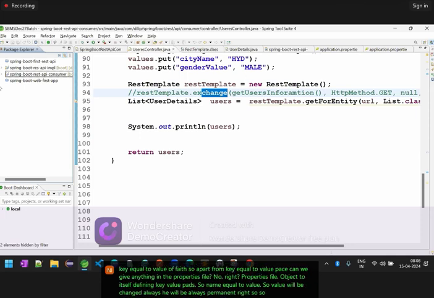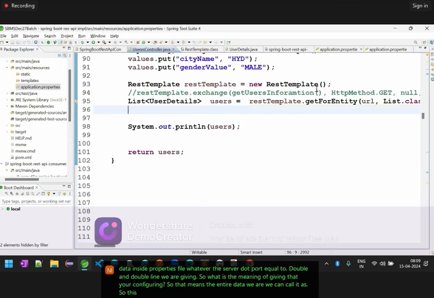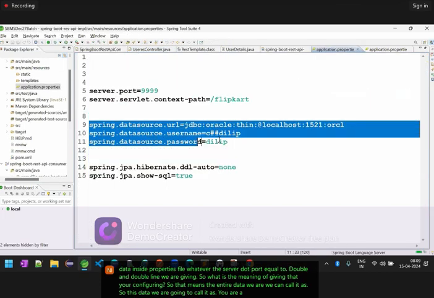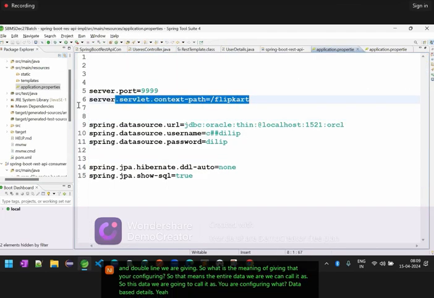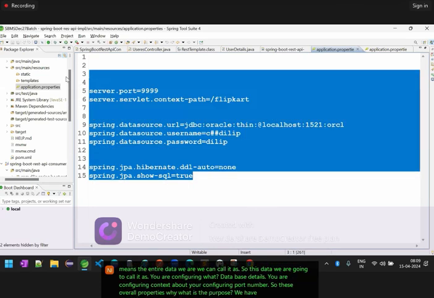So generally the properties file is called configuration data. Inside the properties file we give, for example, server.port equal to 9999, which means you are configuring the server port number. You are configuring database details, the context path, the port number. So what is the purpose? Configuring the application. So this data is called configuration data.